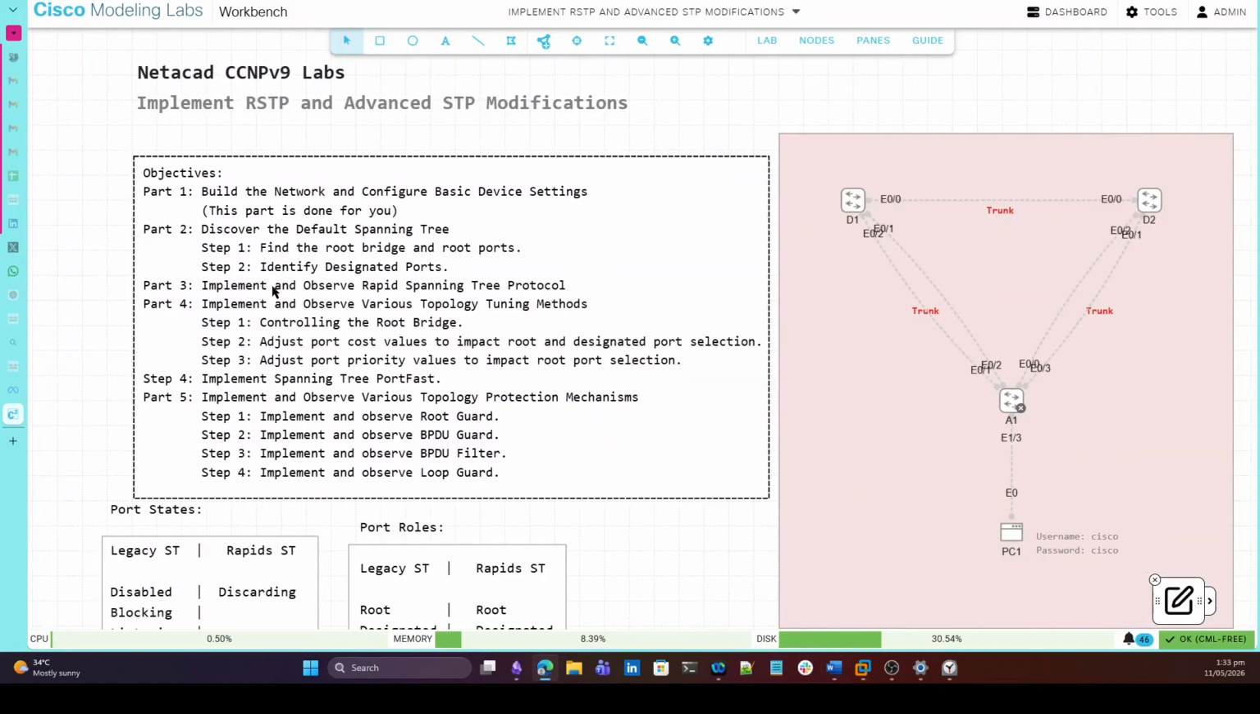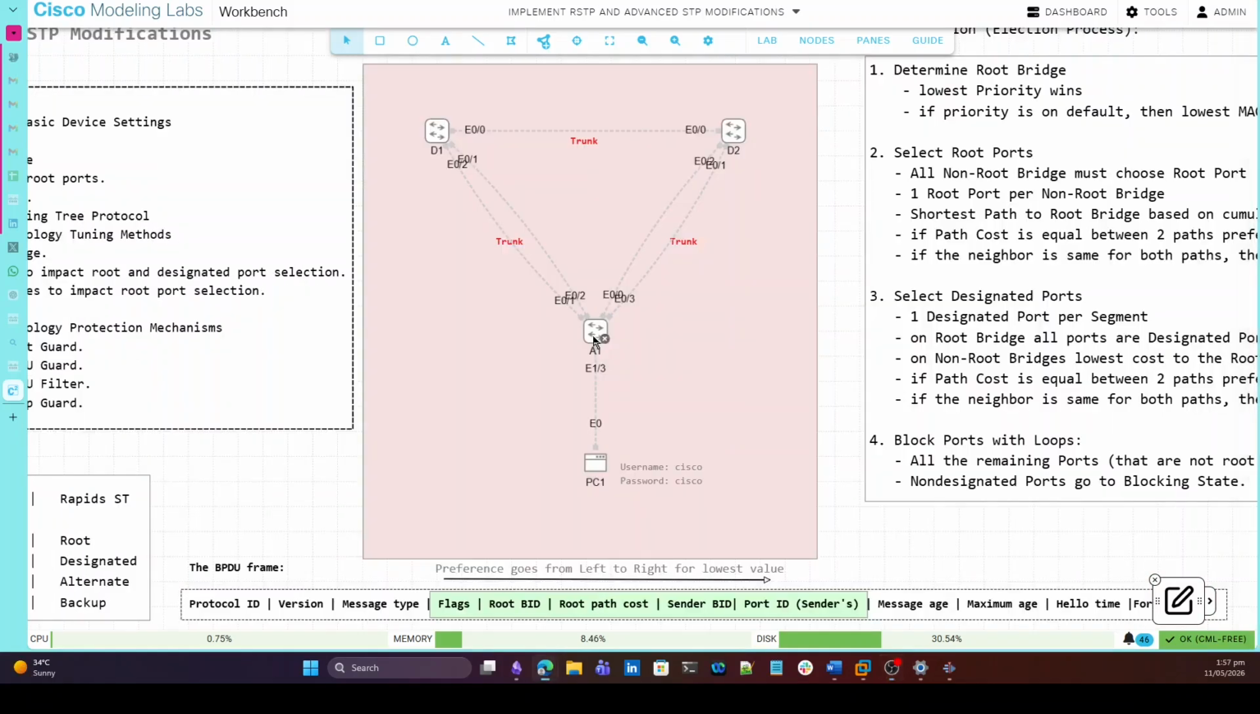So based on these objectives, we are going to practically observe the STP behavior, configure RSTP, elect the root bridge, and control which switch becomes the root bridge by modifying bridge priorities and other parameters to see their actual impact on the network. Finally, we will also implement the important STP security features such as root guard, BPDU filter, and loop guard as well. Okay, let's boot up the devices.